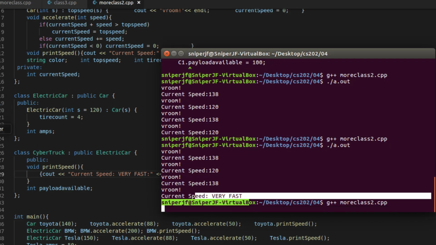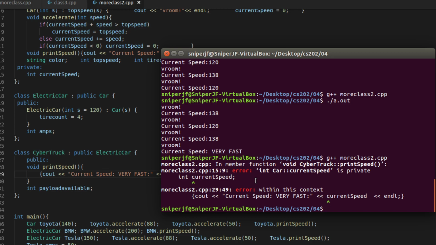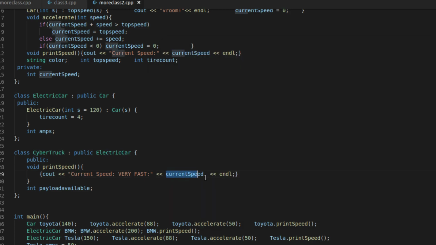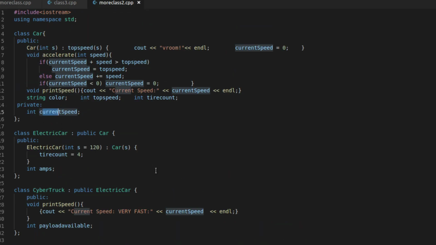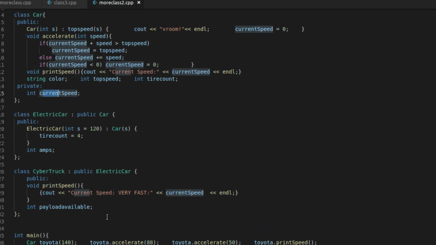I run this, and guess what's going to happen? I'm going to get an error saying that current speed is private within this context. And you're like, wait a second. Why can't I access this guy? Because, I mean, this is a class, and I'm inheriting from that class. So, like, I should be able to access this class. Like, why can't I access current speed? You know, like, I want a refund on my current speed class, right? That's basically what I'm saying with this.